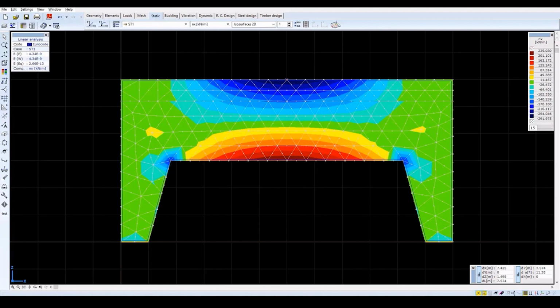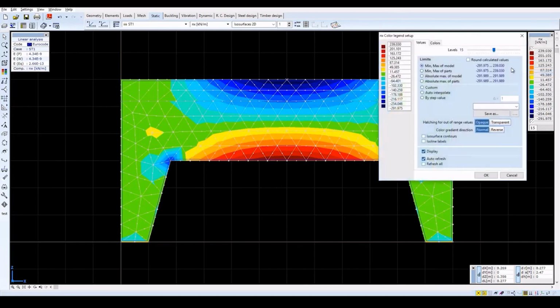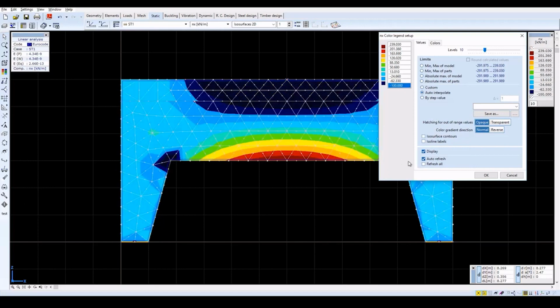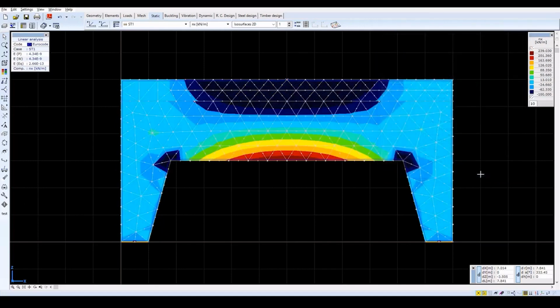The color legend shows the boundary values of each color. Change the color boundary values by right-clicking on the legend and selecting Other Settings. Change the default minimum negative value to -100 to clearly show the surface forces. Press Enter to finish and switch on Auto Interpolate. Then press OK. Areas with an NX surface force exceeding -100 kilonewtons per meter are hatched in blue.